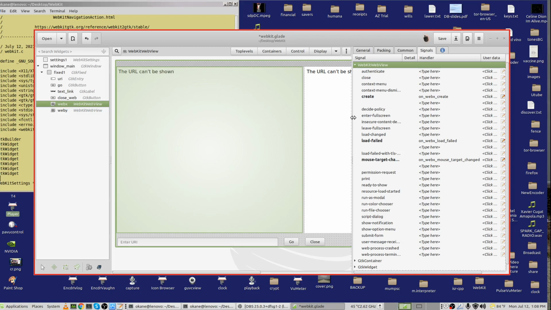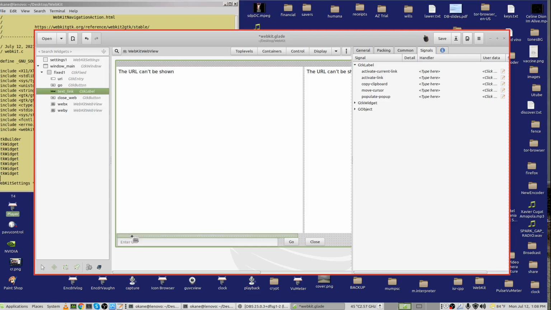But nonetheless, we'll see that. Mouse target changed. Okay, this is the signal you'll get as you move around on the web page and mouse over an active link. So if I moved my mouse over Charleston weather, this would be called, and it would give me the link that I'm over. And that's what appears down here in this thing. That's what that place down there was for.